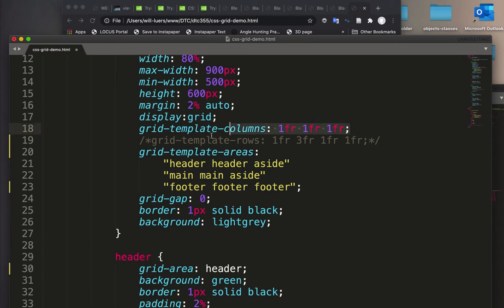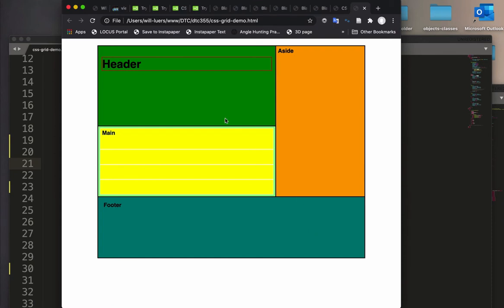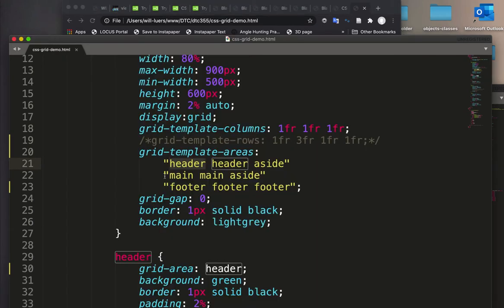Notice I have the column set up here, and I'm going to say in the first row I want it to go header, header, aside. The next row, main, main, aside, and then the footer is going to cover all 3 columns. So if I save this and open it, so now you see that we get the header. Now let me see something here.